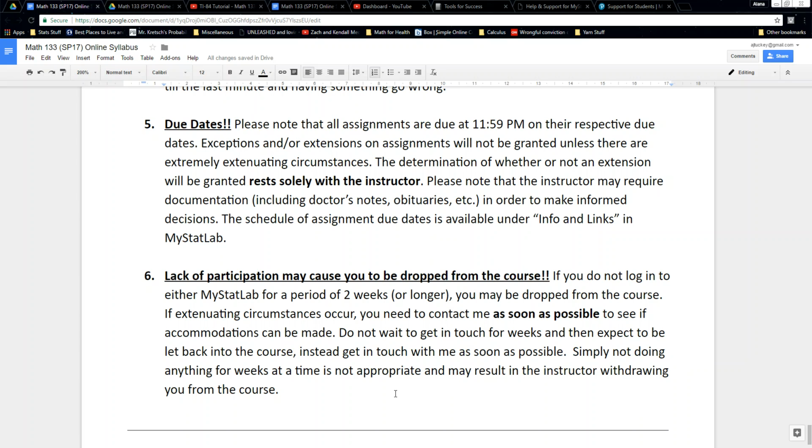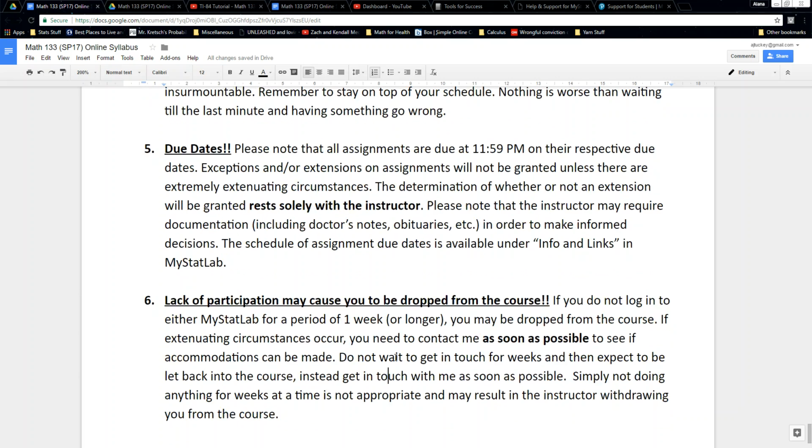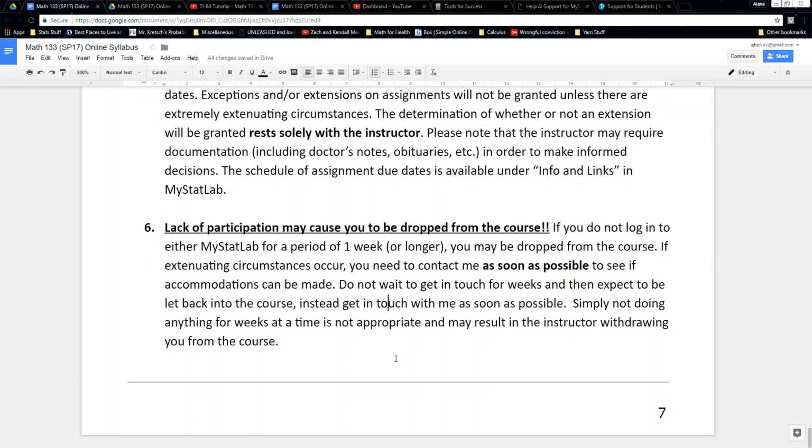Also remember that you must participate in the course. You must do MyStatLab. You must watch the videos. You must submit your packets. If you do not do those things, you can be dropped from the course. It could be as little as 1 week, to be honest, because if you're taking it in the summer, it's even faster. In a regular semester, I would say 2 weeks, but it could be as little as 1 week, because you have stuff to turn in every single week.